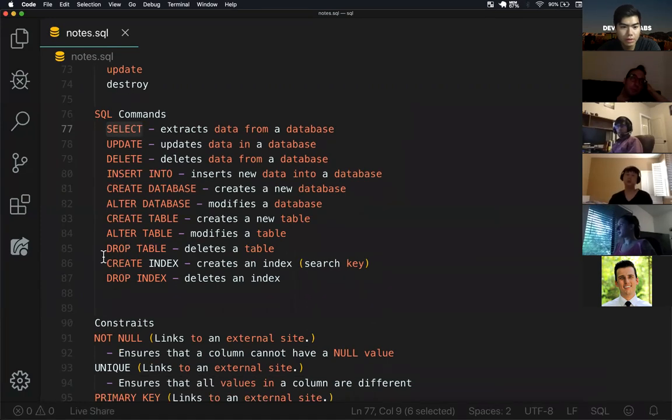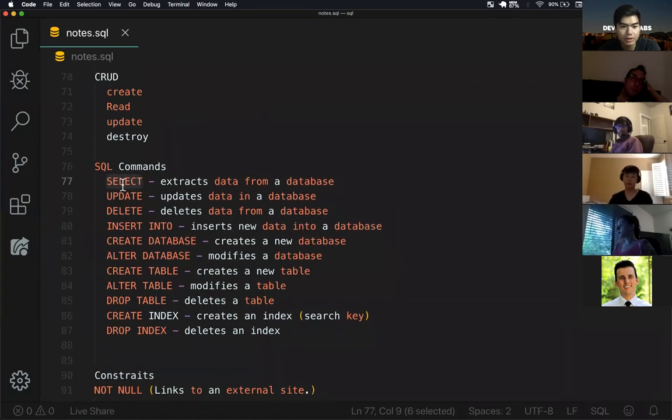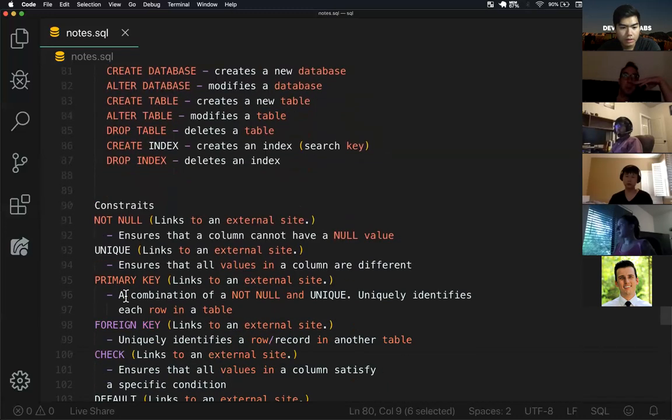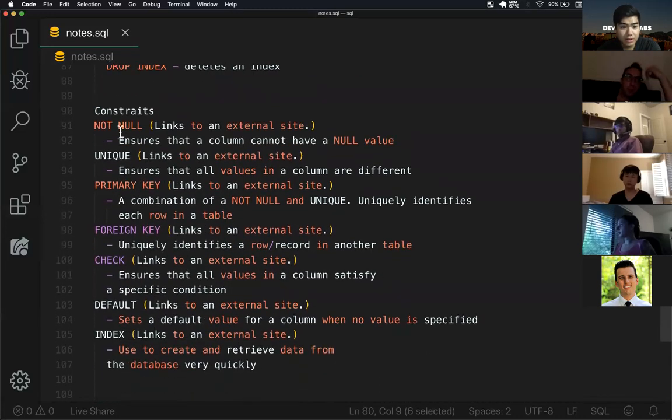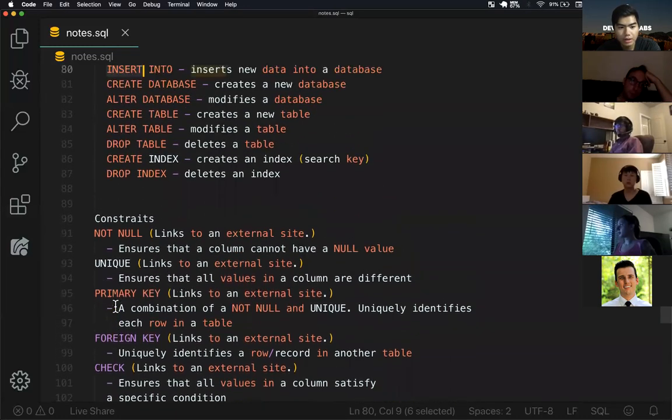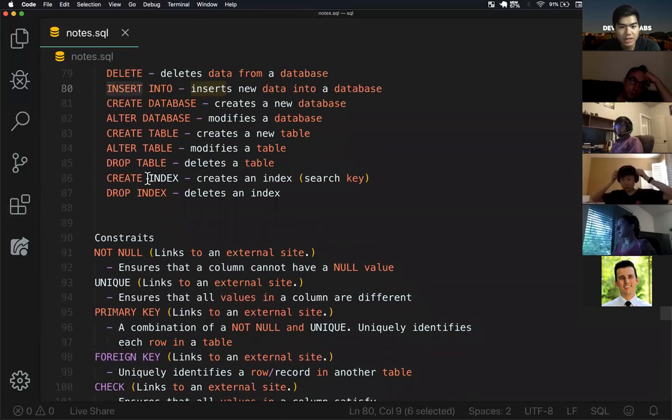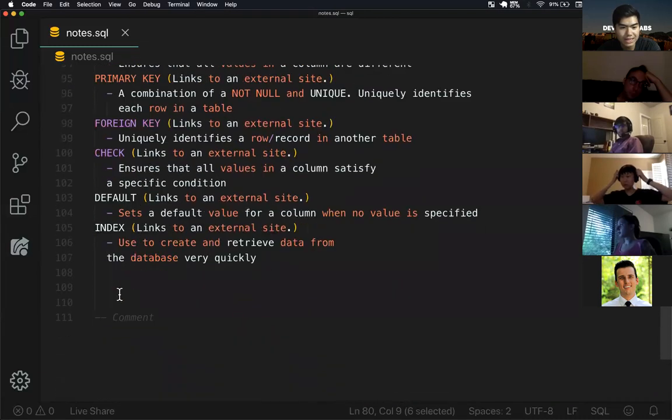And there's certain SQL commands for each of the CRUD actions, right? So select is read, there's update and delete. Insert is actually our create, and you can also create other things as well. And the same with the constraints. So if you have a foreign key, uniqueness, not null, primary key, things like that, that will also be all uppercase letters as well. So I'll send this out.